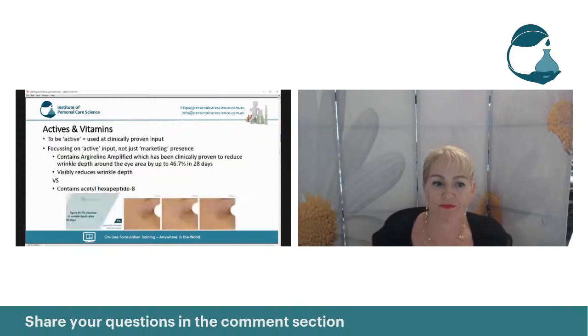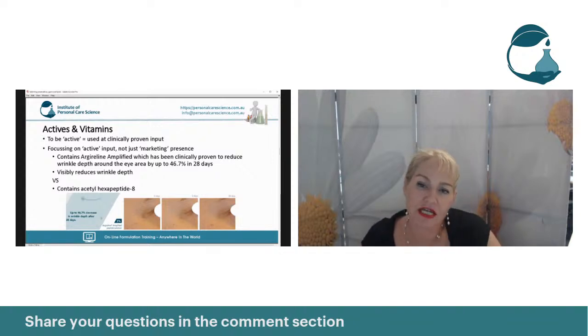So today we're going to be focusing a lot on using actives and vitamins at their active amount. What's the difference? When you use an otherwise active ingredient, let's say acetyl hexapeptide-8, for example, this is a peptide that has Botox-like, anti-aging activity. When you use a tiny amount, then you can only ever say the product contains that material. You can't say it's doing anything.